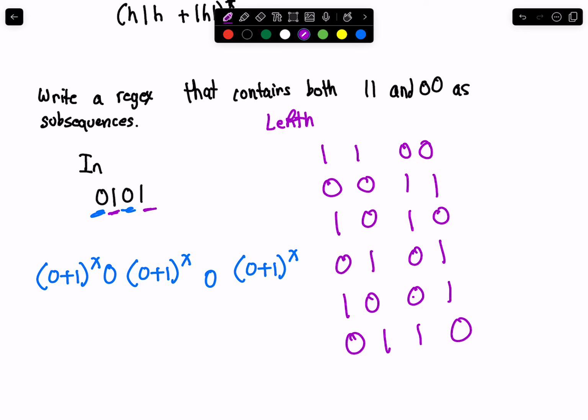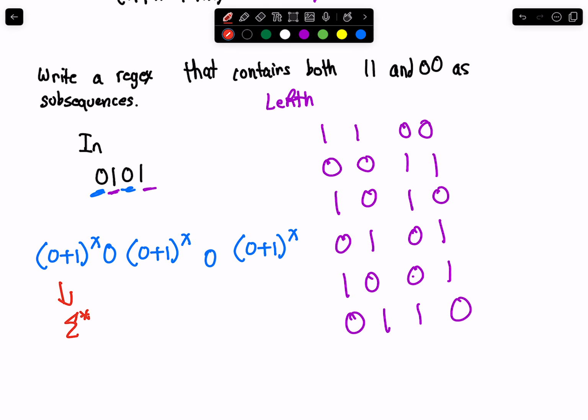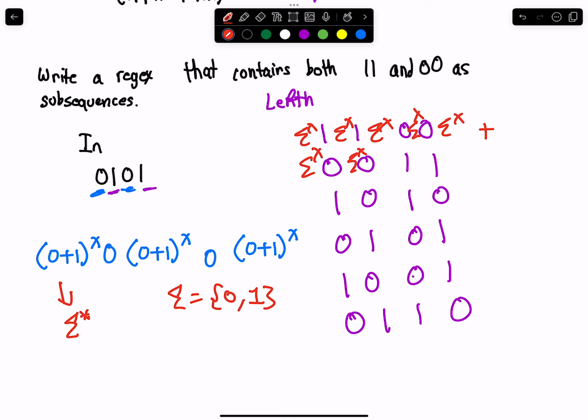Now, I can take any binary string and insert it here, here, here, here, or here, and add it to any binary string inserted in those places, and so on and so forth. 0 plus 1 star is nothing but sigma star, where sigma equals the set containing 0 and 1. So we put sigma star, sigma star, sigma star, sigma star, sigma star, plus blah, blah, blah. I can't think of one. Can you?